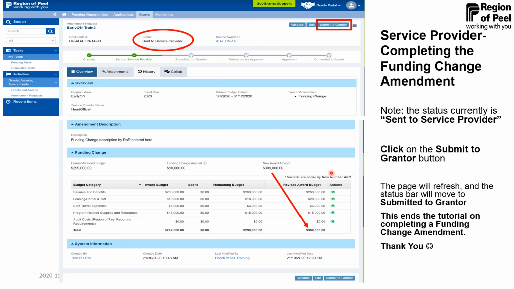This brings us to the end of the tutorial on completing the funding change amendment.